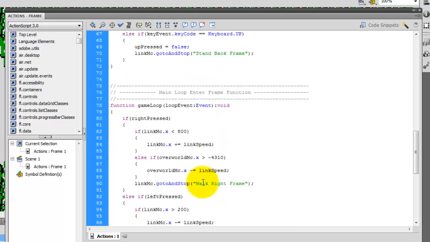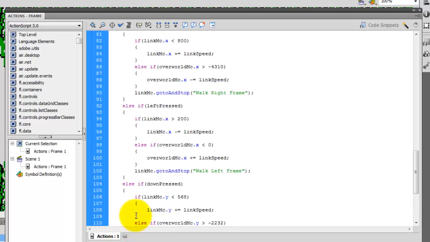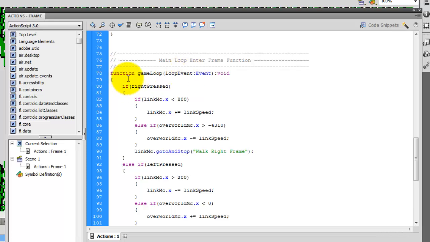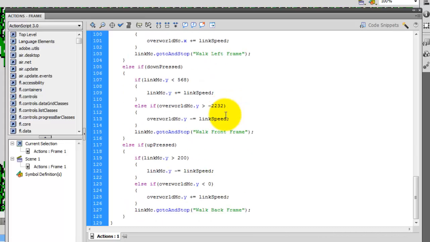Now within the game loop function, we have all of the code for Link's movements. What I want to do is go to the very end. Actually, let's go back up to the main loop here. Within the function, I have my open curly bracket here. It says function game loop loop event, and I have an open curly bracket there. I'm going to press enter, put a double slash there, and type in Link's movement controls. That way I know that this stuff has to do with Link walking around.